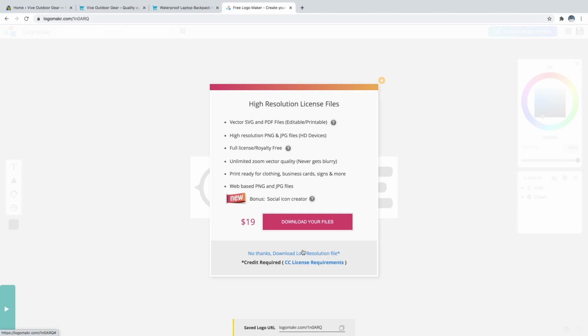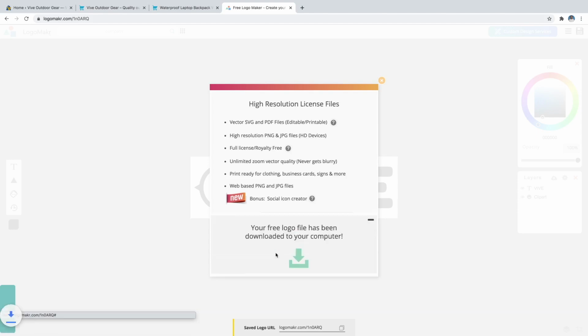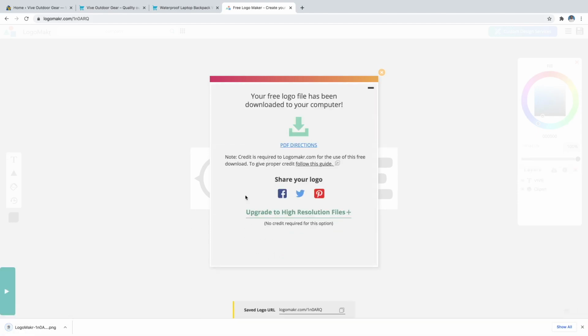You don't really want to have a logo that's super high res, because again, the more high res images you have on your site, the slower it's going to load. So I'm going to say no thanks, download the low resolution file, and then it just asks you to credit Logo Maker. And then that just hit my downloads there. And I'm going to close out of this.